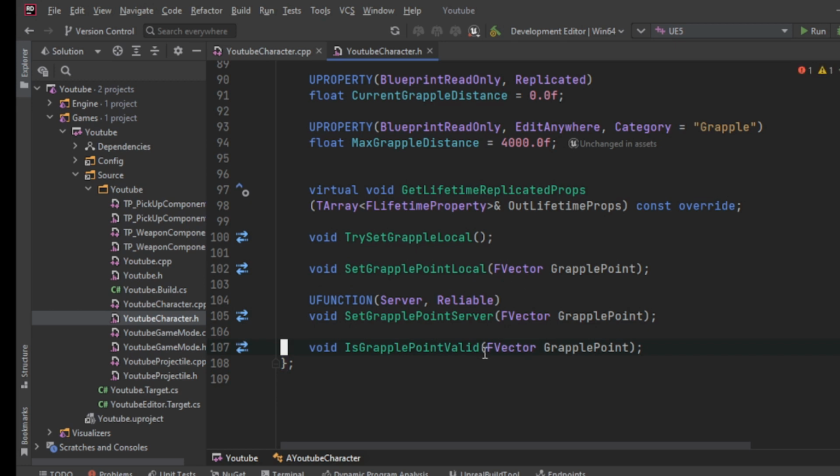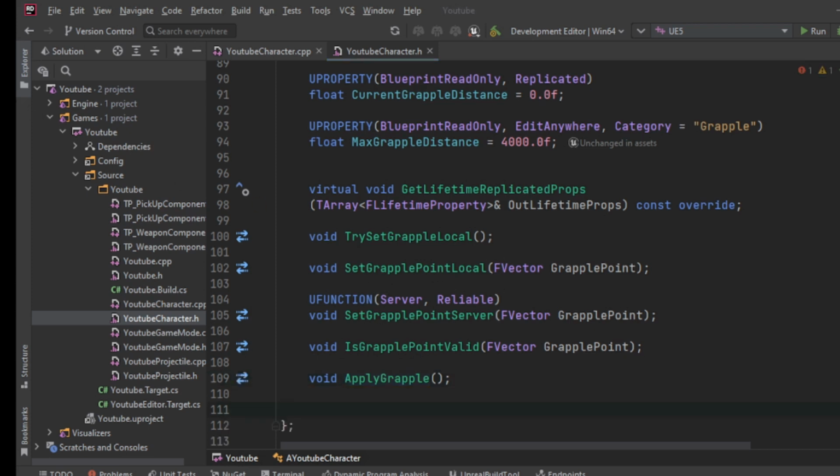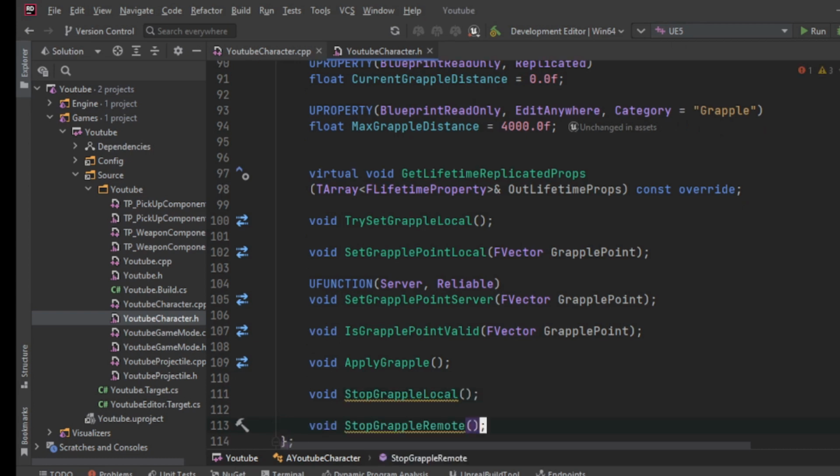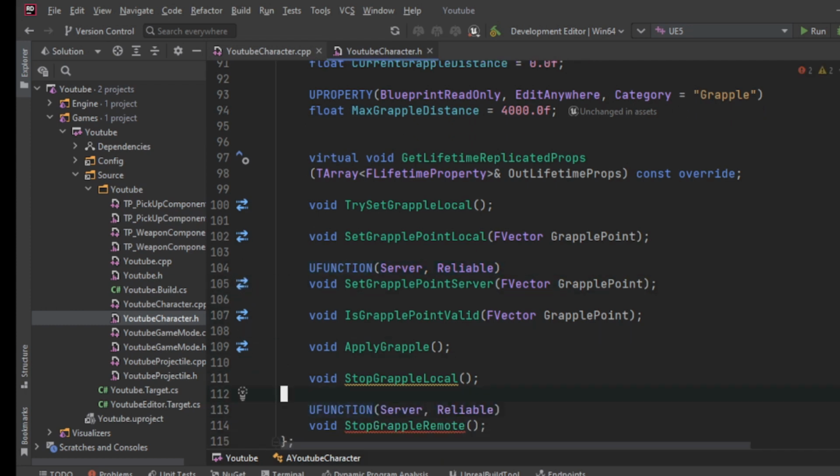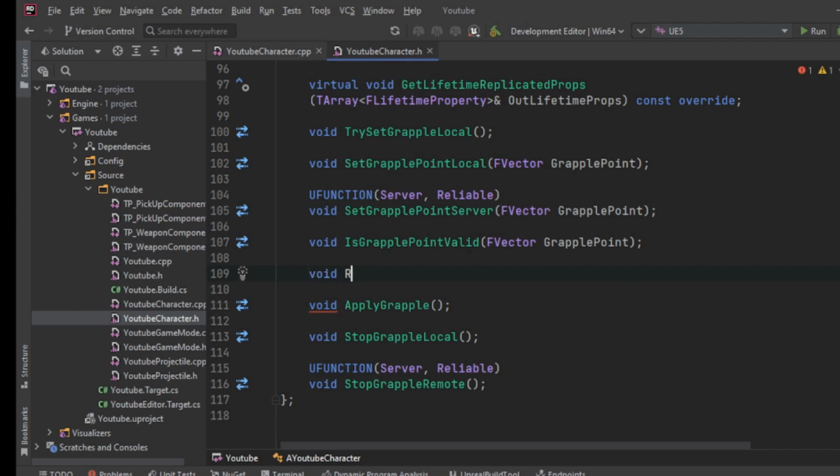Next, we want to have IsGrapplePointValid. This is just going to check if the grapple point is valid so we can check against cheating. We can expand upon this further later. And then ApplyGrapple. This will apply the forces to the character when they are doing the grapple. We also need the StopGrappleLocal and StopGrappleRemote functions, and the remote function also needs to be Server and Reliable. Another thing we're going to want is RegisterNewGrapplePoint. Forgive me, IsGrapplePointValid should return a bool.